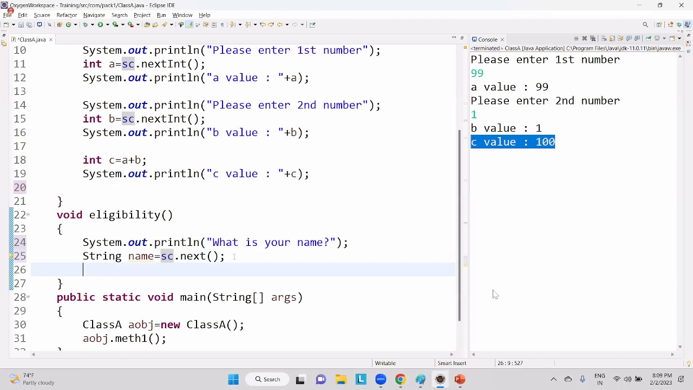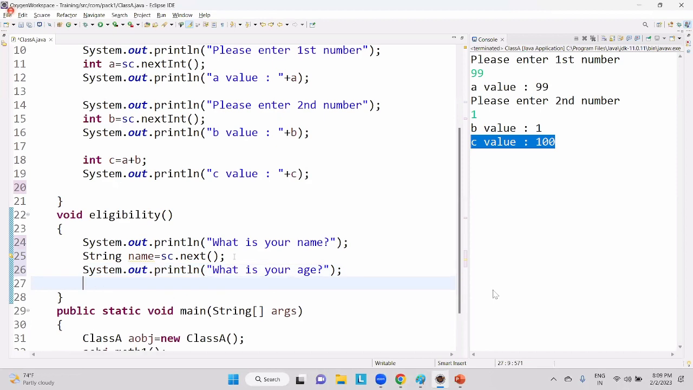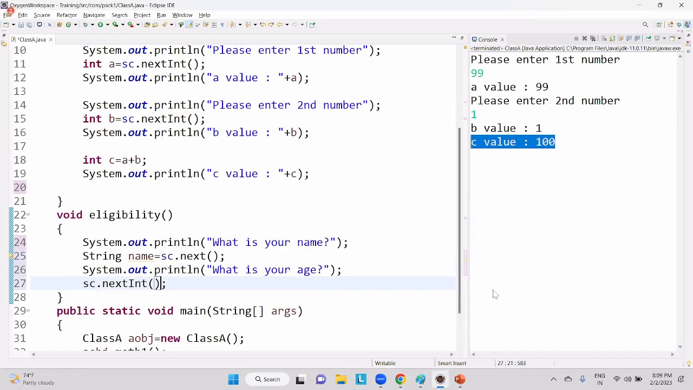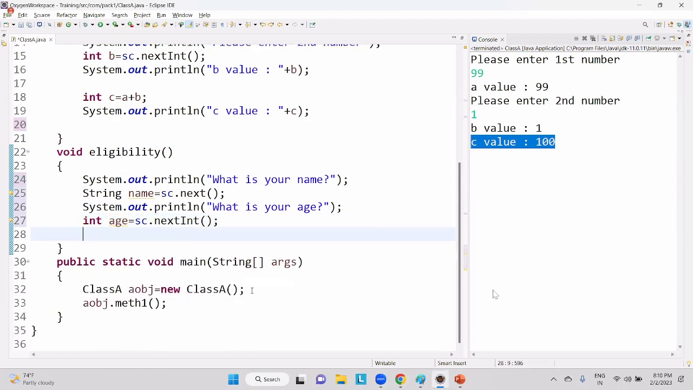And now I'm asking System.out.println, what is your age? Now please tell me the code. sc dot next int, equal to, come on, int age equal to like this. Okay. Now please help me with the code.